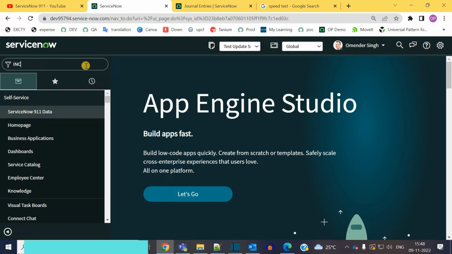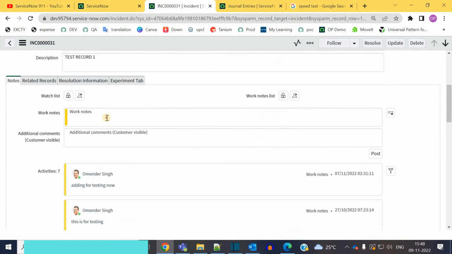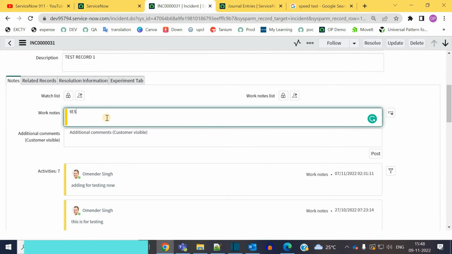So let's go to incident. Let me open this incident. Now let me add the work notes here. Okay, testing at 9/11/2022.